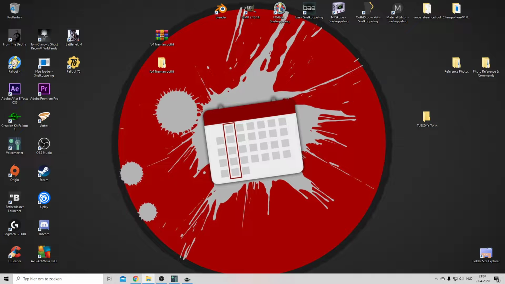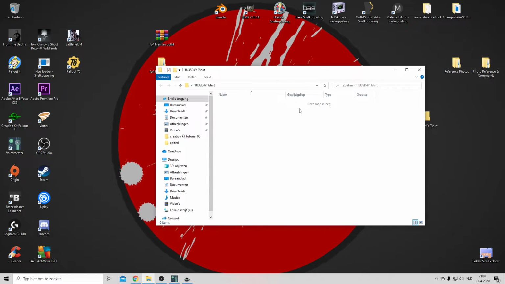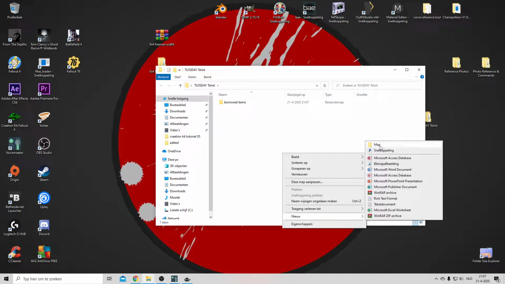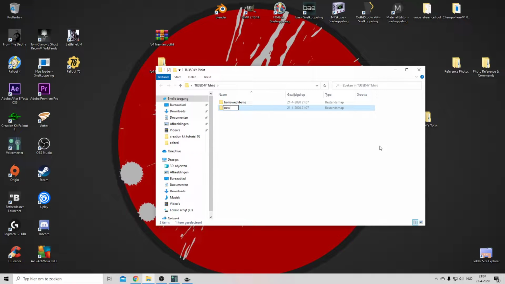In here I'm going to make 2 more folders, which are going to be borrowed items, and I'm going to make another folder called new. Now these are not going to be put in the mods. This is just for my own storage, because everything I'm going to extract I will put in this borrowed items folder, because I'm literally borrowing it from the game. That way I can just see what's happening, how far I am, etc.